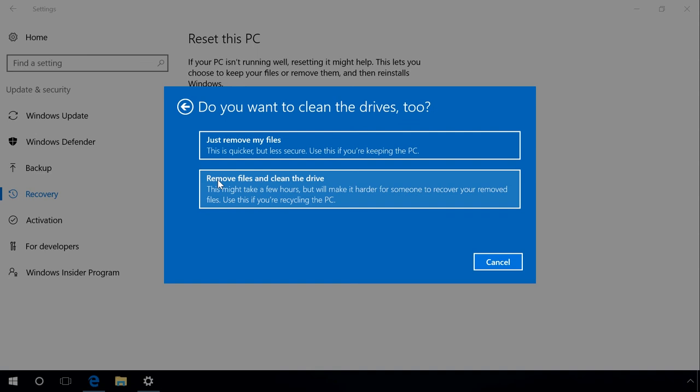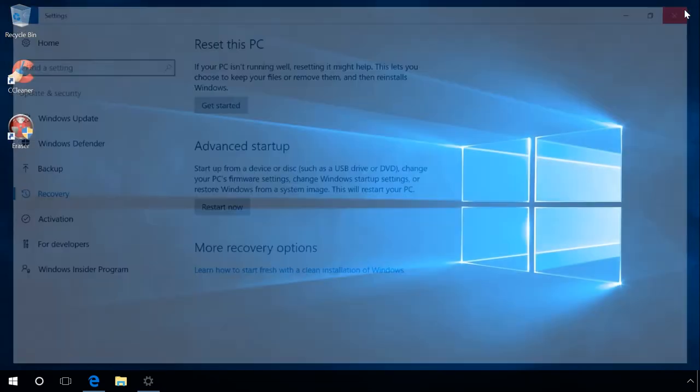Watch another video on our channel to see how to reset your computer with removing files and cleaning the drive with the help of this function. You can find the link in the description.